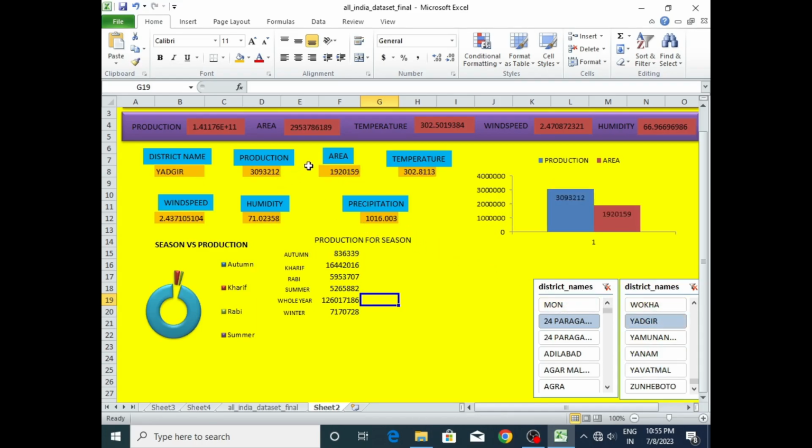What is the production, area, temperature? What is the normal temperature in Yadgir, humidity, precipitation, wind speed? Based on that, how production and area come as a graph. What is the relation between them? Here also, if we go on changing values, the values should change.